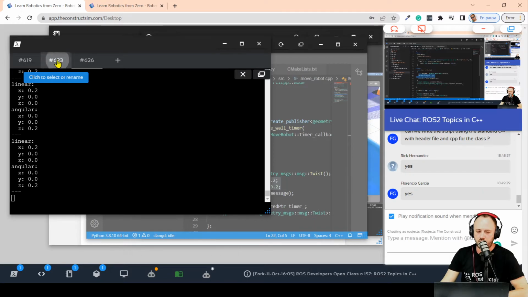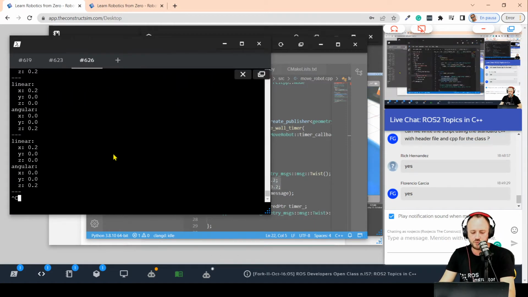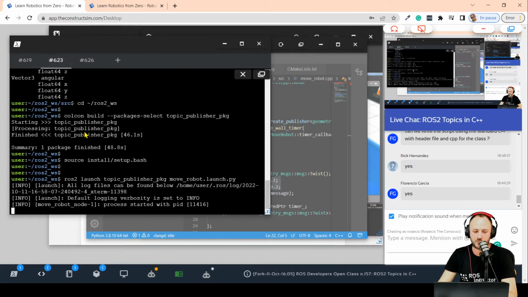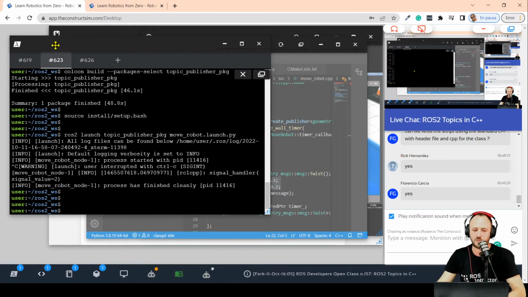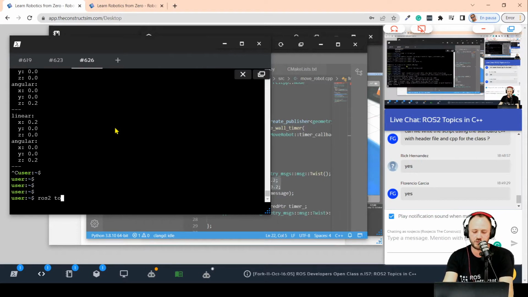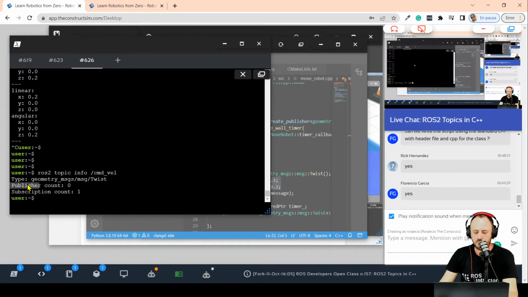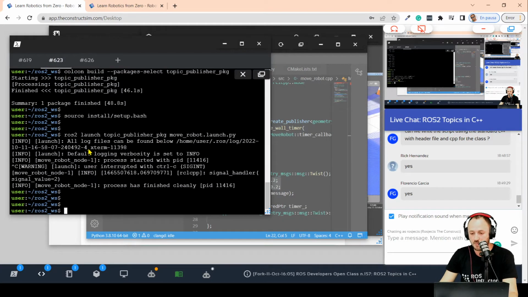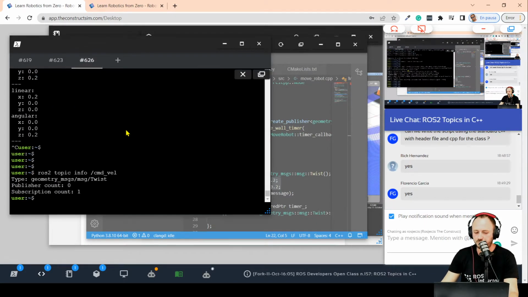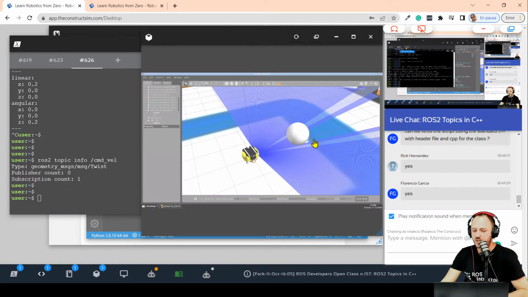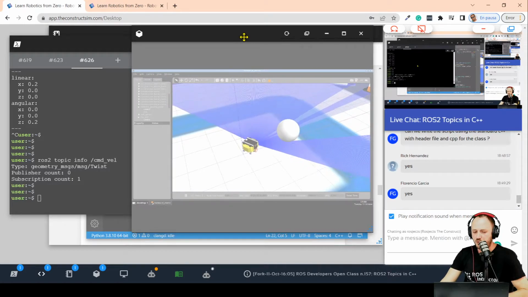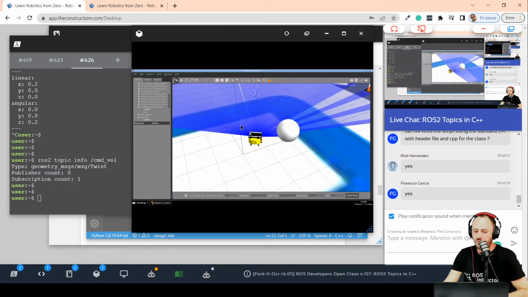All right, so now what I'm going to do is to stop my program. Let me stop it, and let me try to run again ROS2 topic info cmd_vel. So my publisher now is back to 0. Why? Because I have stopped my program. So now nobody is publishing to the cmd_vel topic. Now, there is an interesting thing here that you are going to see: even though you stop the program, the robot is going to keep moving.